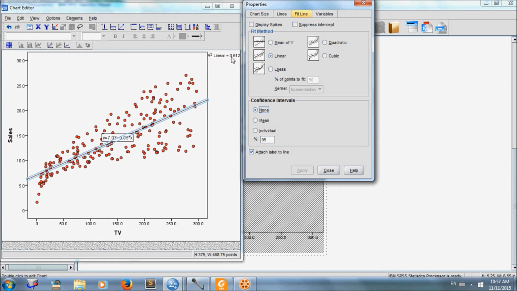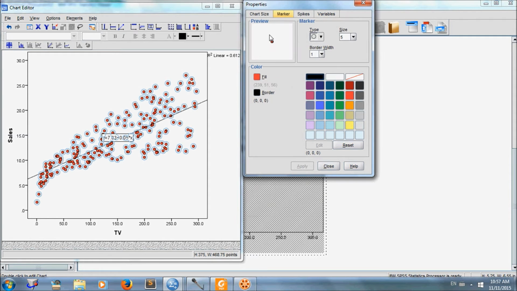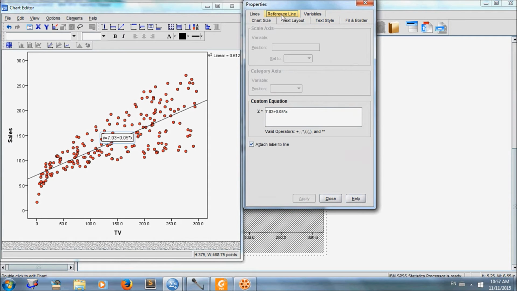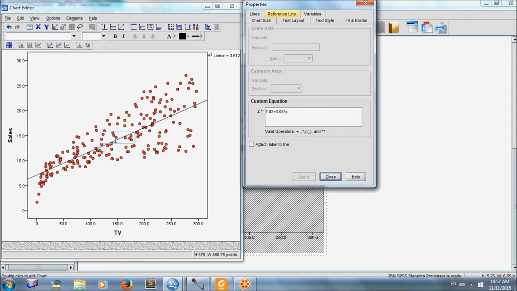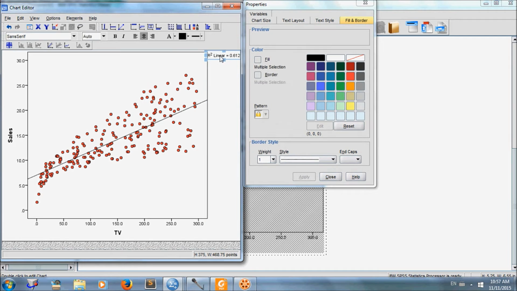So let me remove this label because I don't want it to be there. So I have to select it and go to the reference line from the property. Then I have to select the attached label to line. So I have to say apply. So now the label has gone, and I want to make a modification on this label. So instead of just putting outside of the graph, why not I put it inside the graph? So let me drag it to the place where I want this label to be placed.